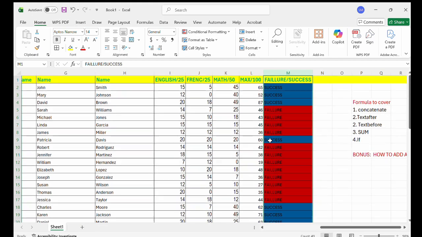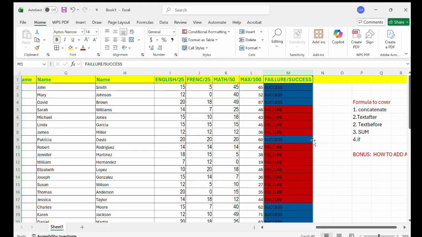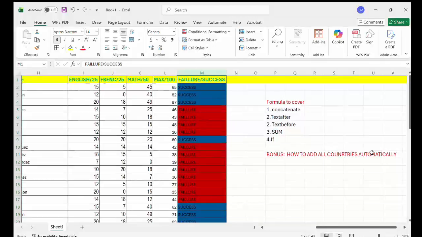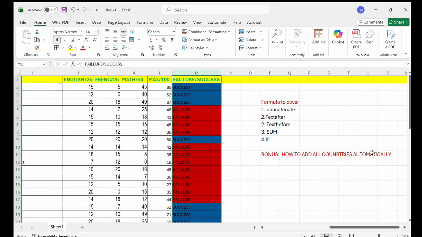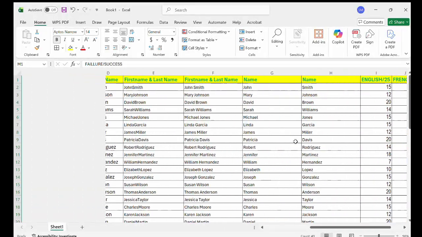But also, as I said in part 1, I'm going to give you a bonus on how to add all countries automatically, as in the first column here.